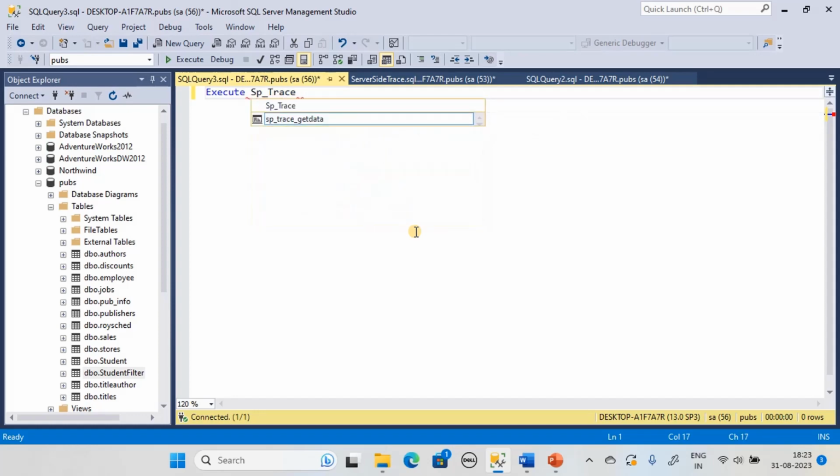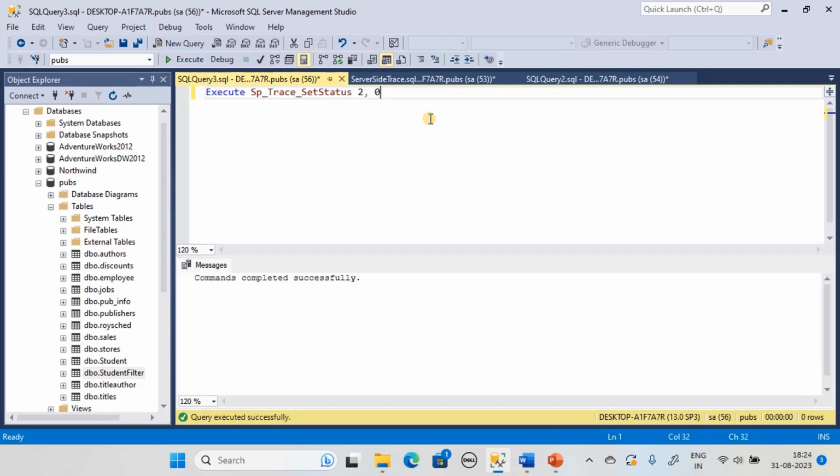SP trace set status. 2 is the ID, 0 is the status. So here this status states that we want to stop the trace, right? Extended stored procedure from PubSys. So now we will execute this. It will stop the trace. So here this is the ID. This one is important. This one is the status.